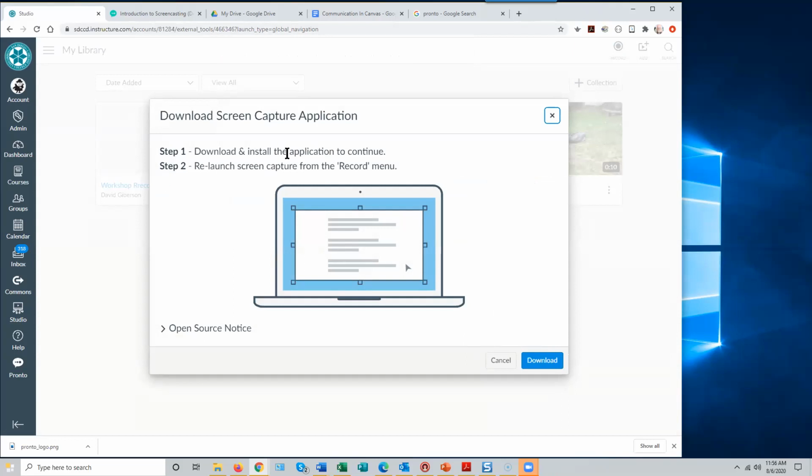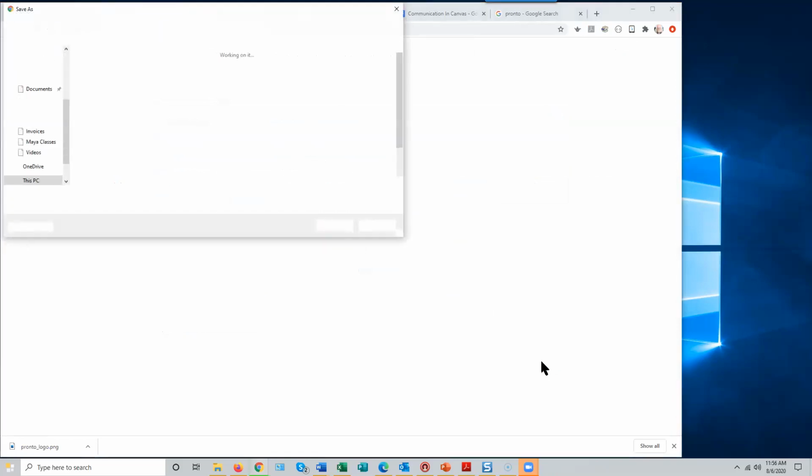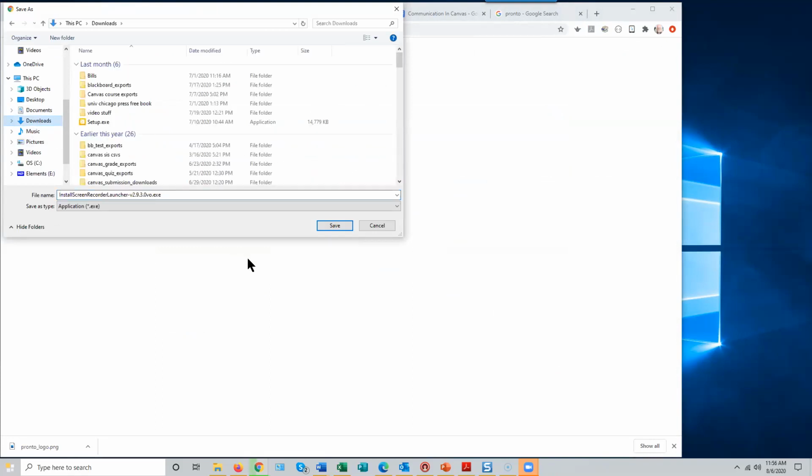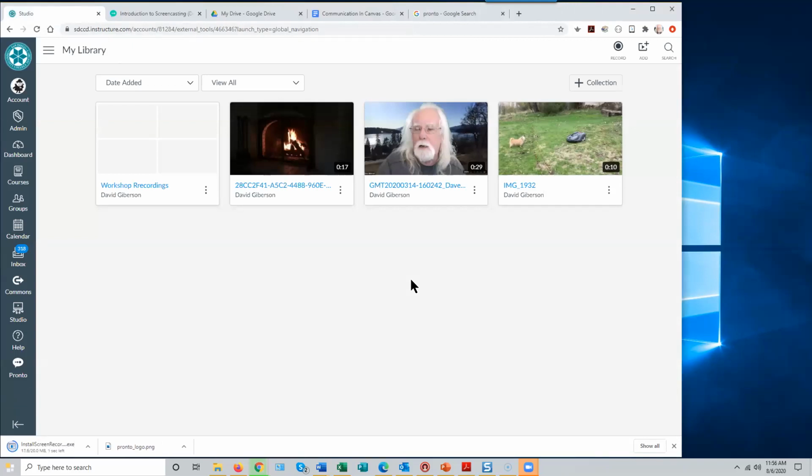It tells me to download and install the application to continue. Download. That's interesting. That should already be there. Not quite sure why that's doing that because I've done this before.